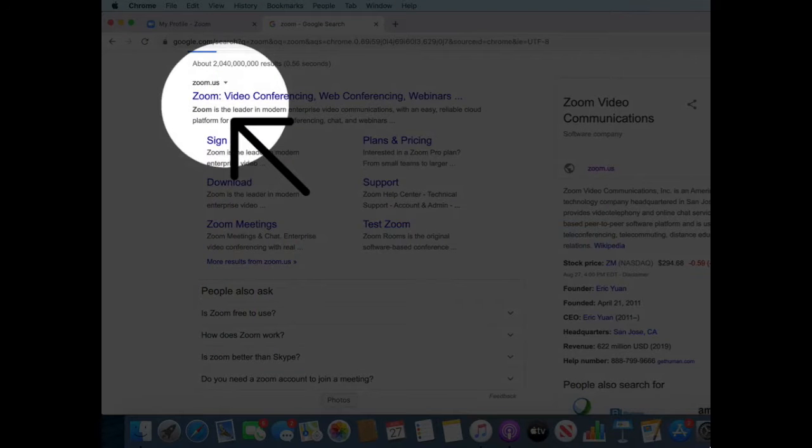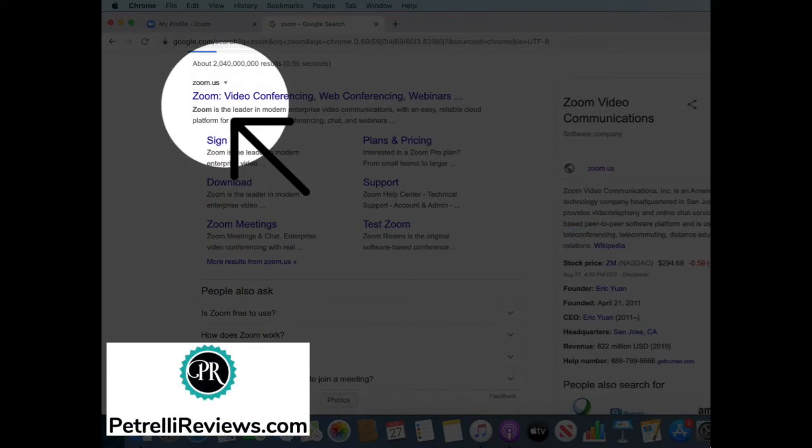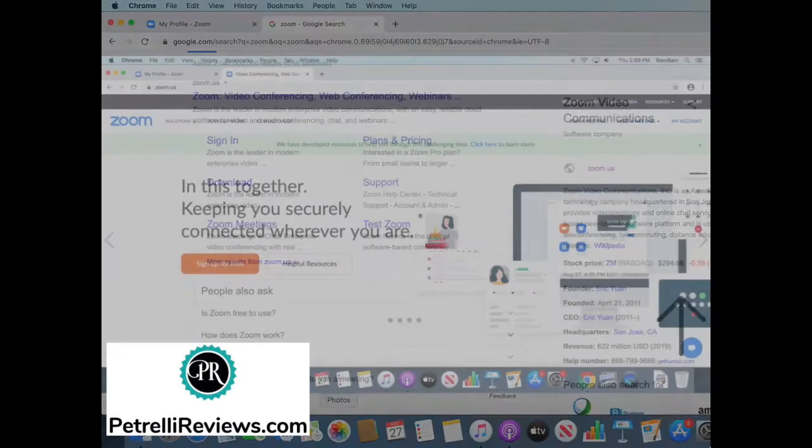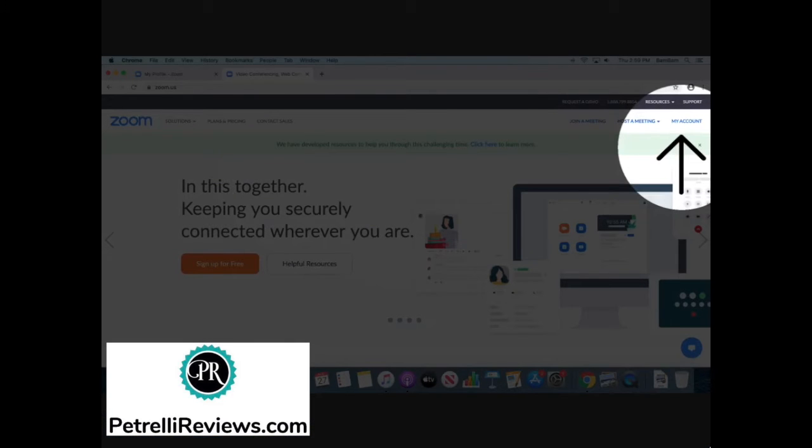The first thing that you're going to do is type into your internet browser zoom.us. Once you've located the link for that home page, go ahead and click it. Now that you've arrived, you will see a place to sign in for your account. In the top right-hand corner, go ahead and sign in to your Zoom account or register for a new account here.